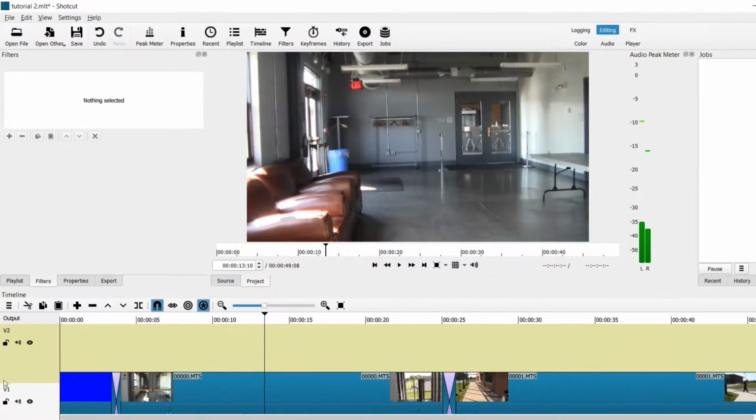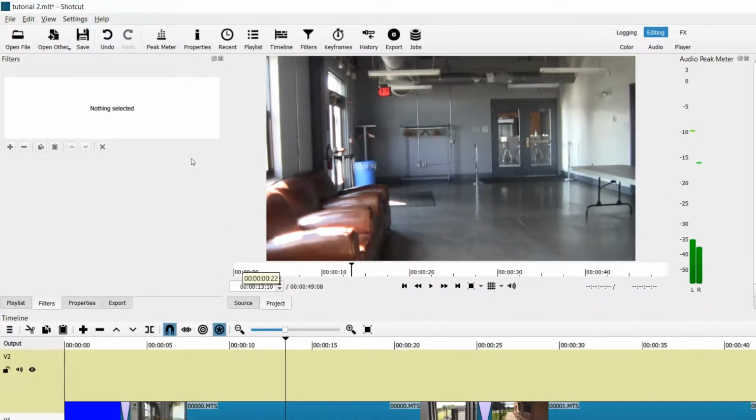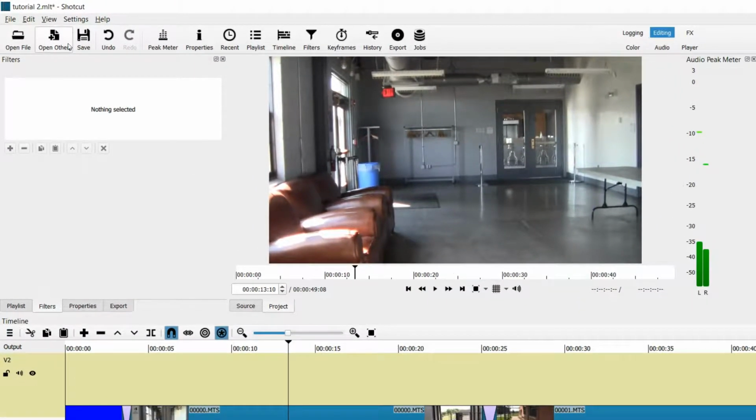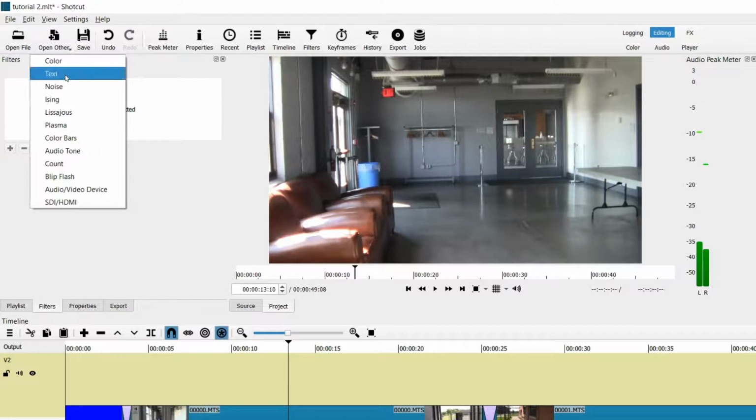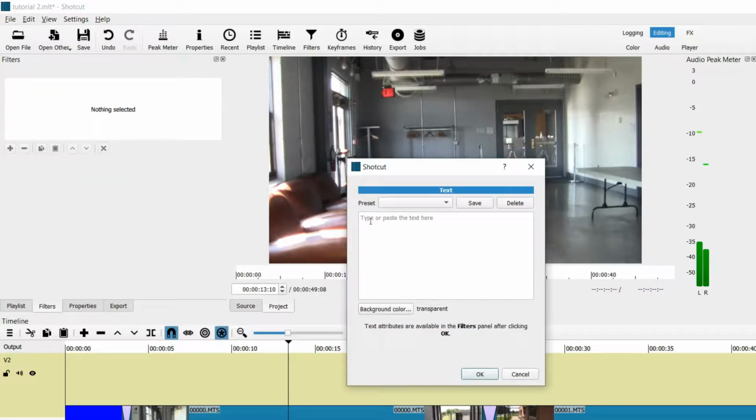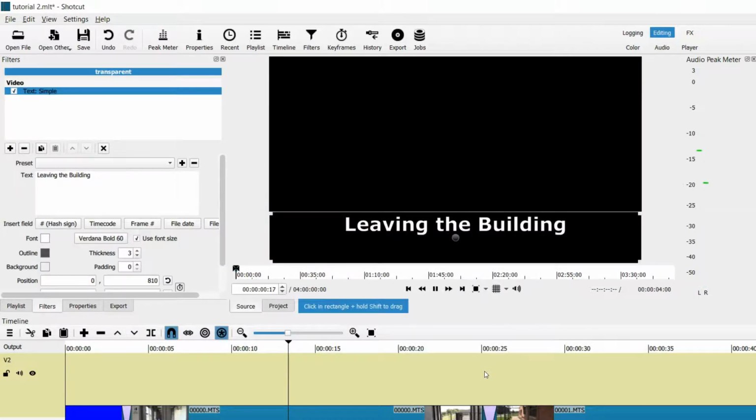So we had V1 and now V2. We have the playhead where we want it. And we're going to do the same thing. We're going to use the Open Other button. We're going to do text. We're going to type our text in here and just call it Leaving the Building. And in this case, I don't want a background color. I just want it plain. I'm going to click OK.